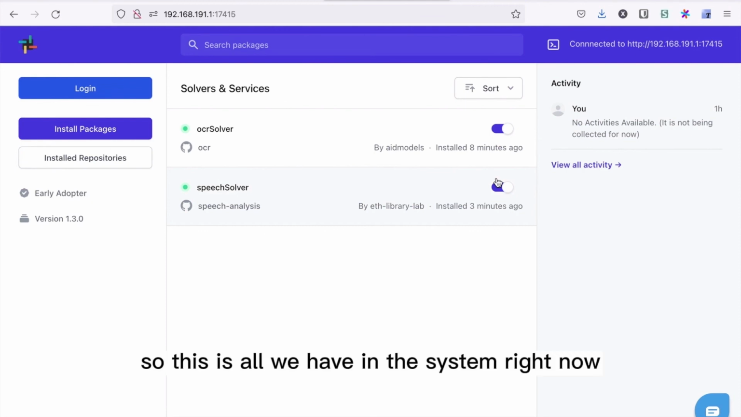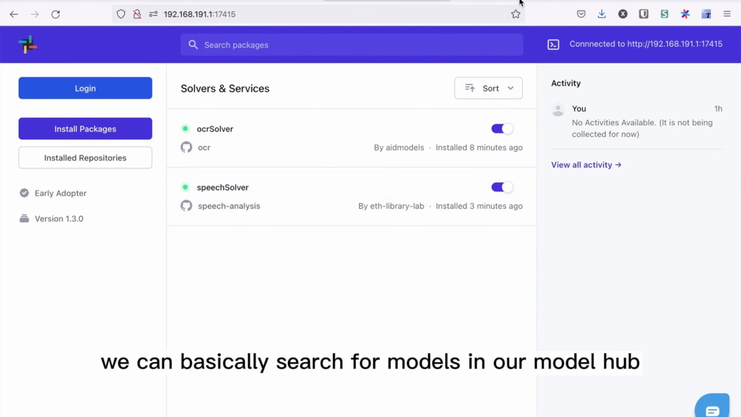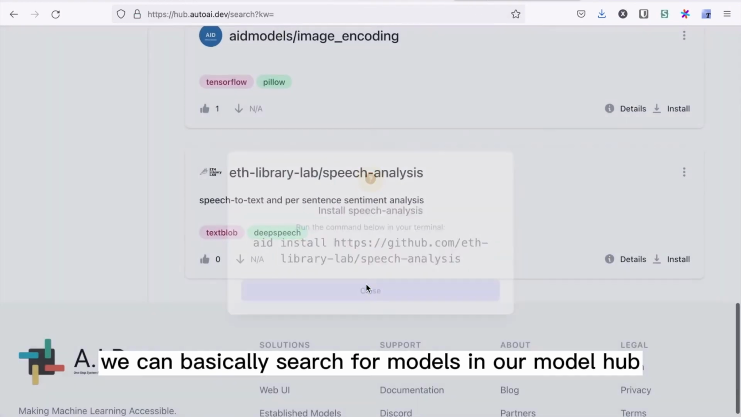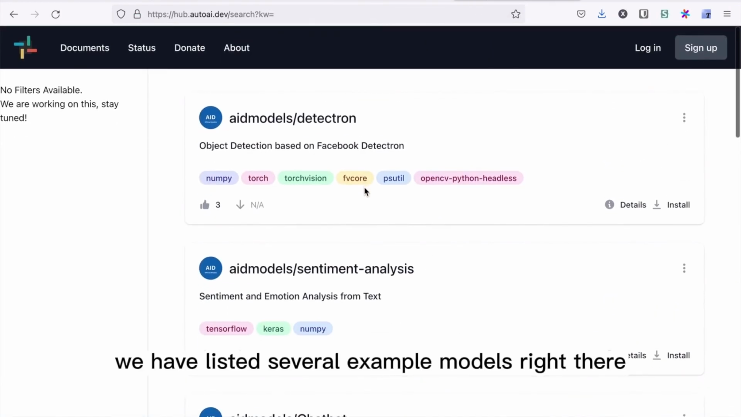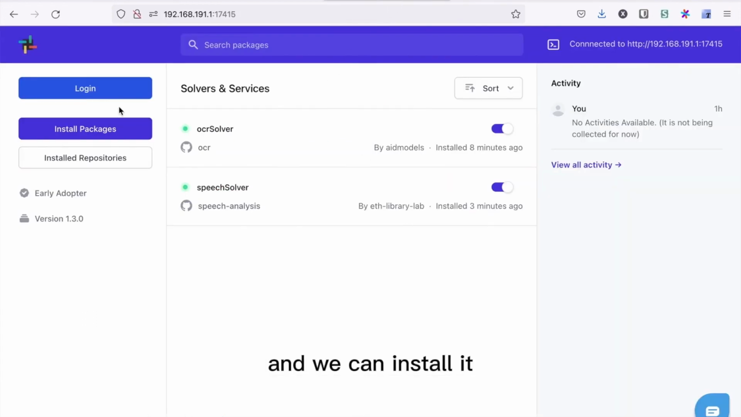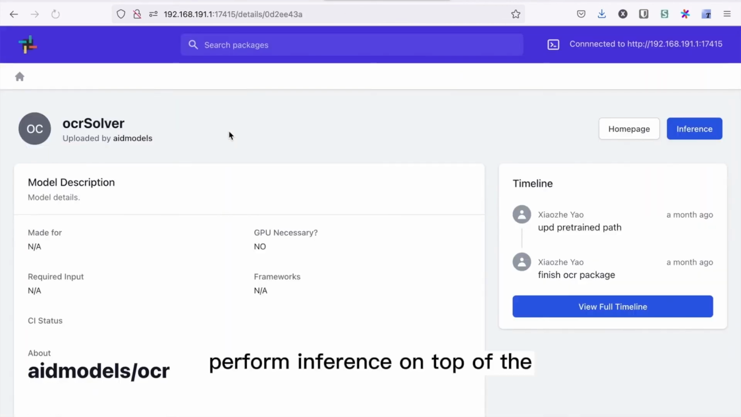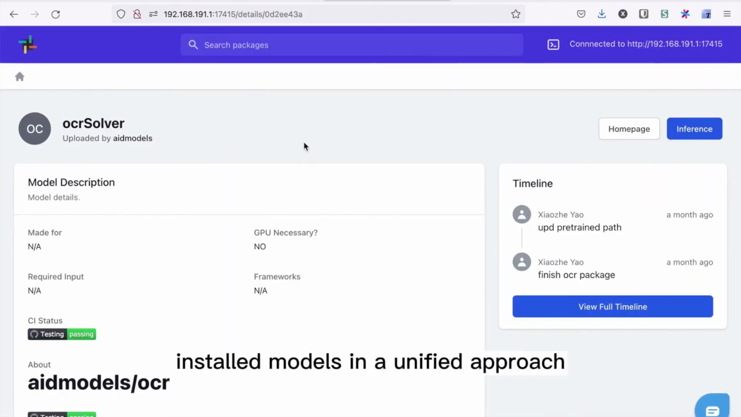So this is all we have in the system right now. We can basically search for models in our model hub. We have listed several example models right there, and we can install them with our terminal or with our website. We can install repositories. We can perform inference on top of the installed models in a unified approach.